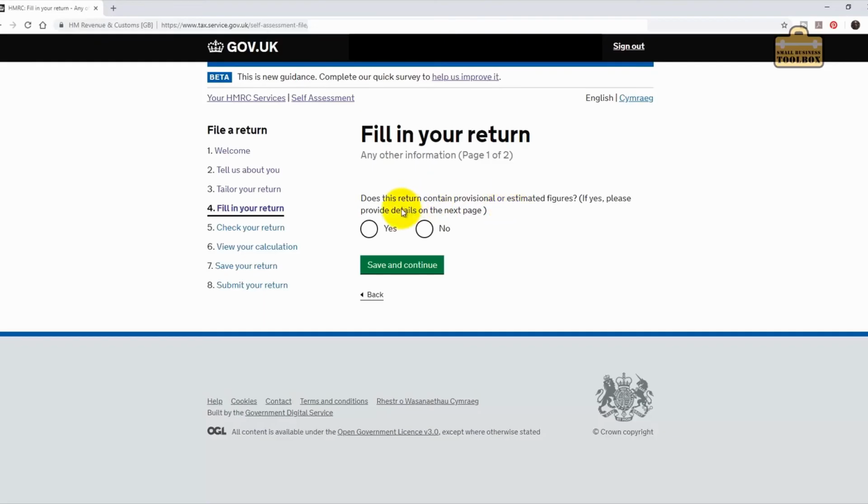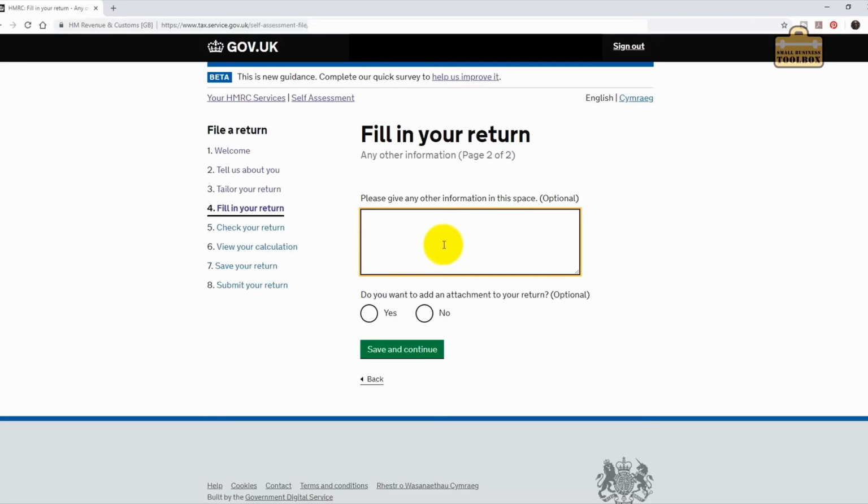Does this contain provisional or estimated figures? If yes, you'd select yes and explain why it contains provisional figures. At this stage, the answer should be no, as we have used full figures and should have a log of receipts to produce if audited or asked. Save and continue. Any other information, don't fill that in unless there's something really weird about your tax return because no one will ever read it.